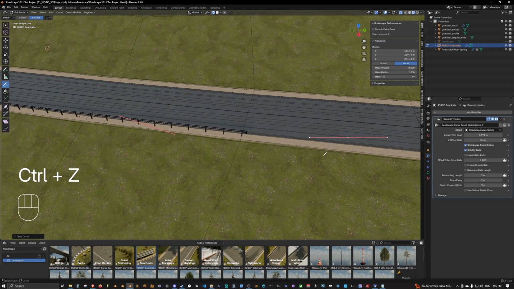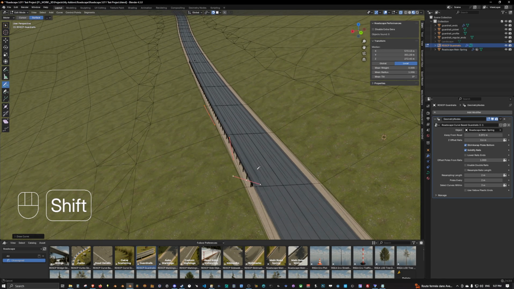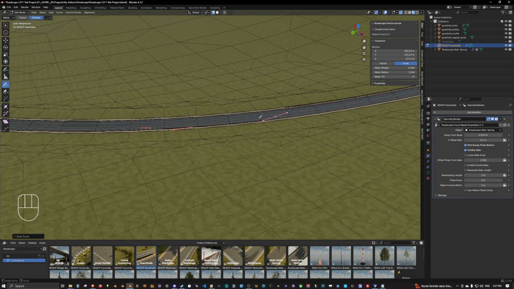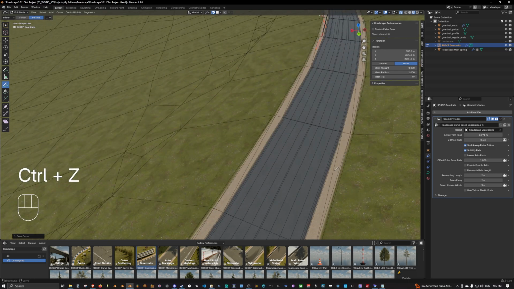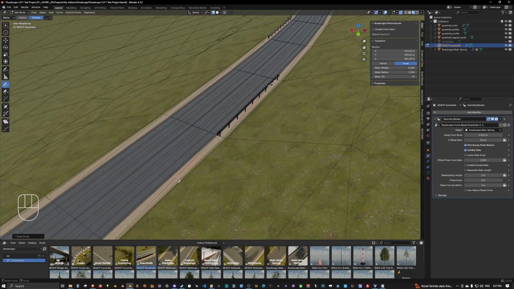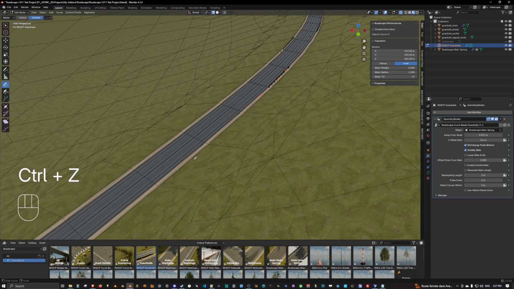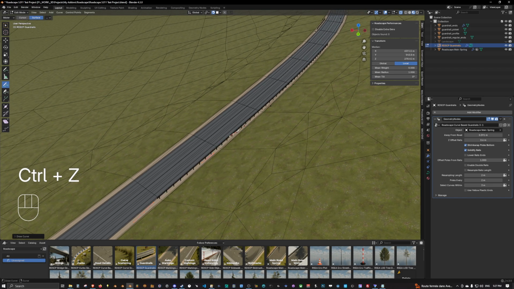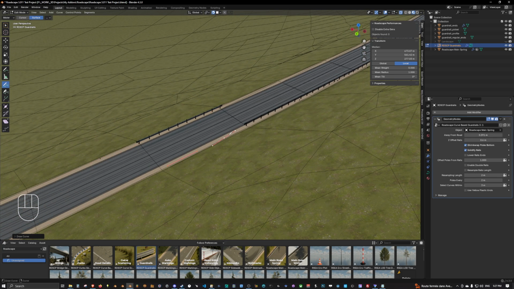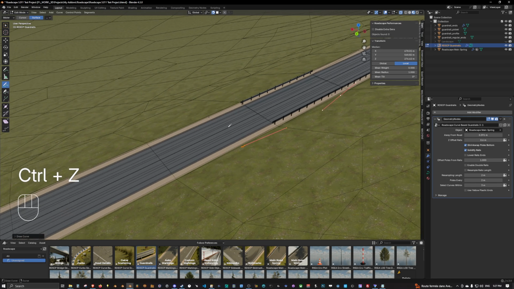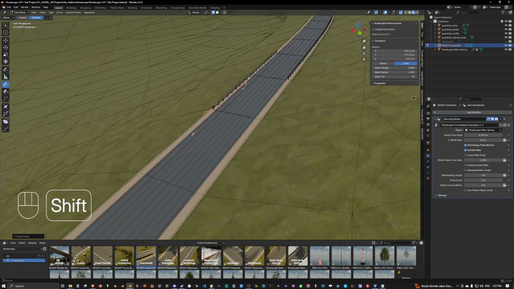So you can simply draw curves in order to create guardrails with this update. You have to draw quite near where it should be, and it should at least cover one face of Roadscape in order to generate. If you do less than one face, it won't generate. If you do more than one face, it will generate. Okay, as you can see.